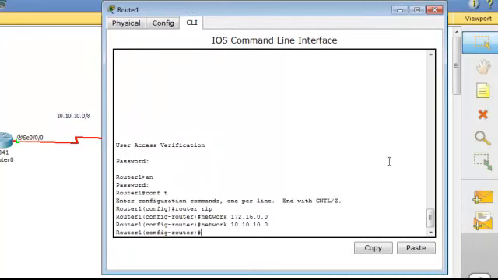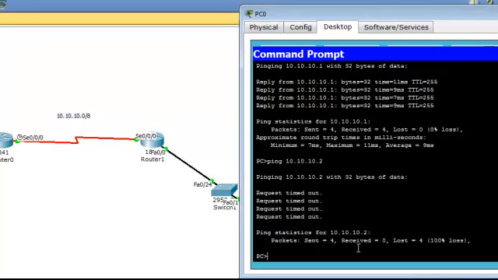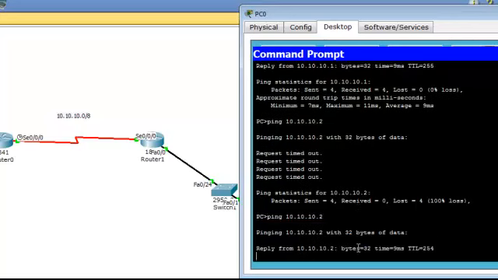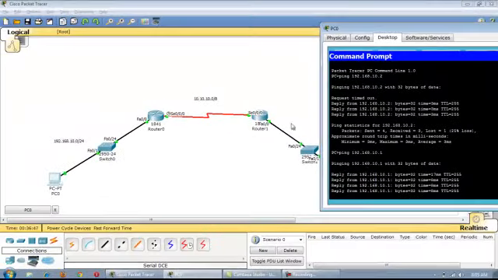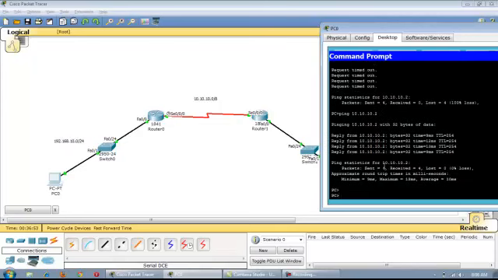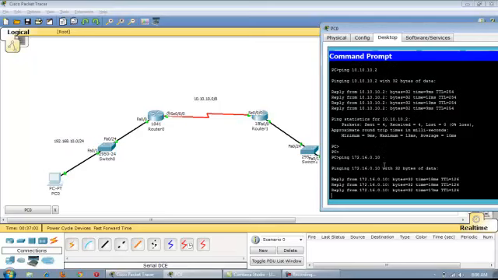Now if you try to ping each other, just now when we tried to ping the other side of the router, we were not able to receive any reply. Let's do it now. You can see that now there is a reply, even though router 0 doesn't know about the network on the other side. Let's ping 172.16.0.x, the PC on the other side. You can safely get a reply.